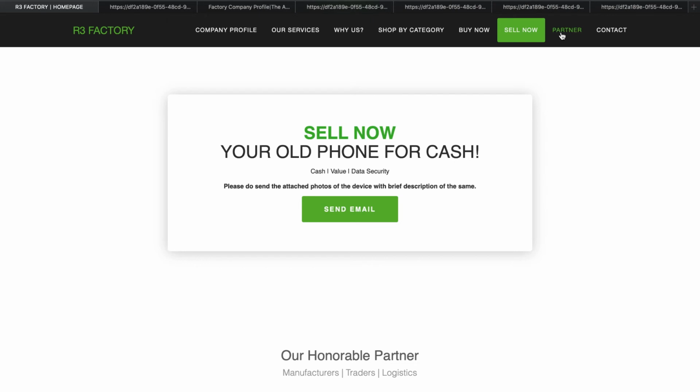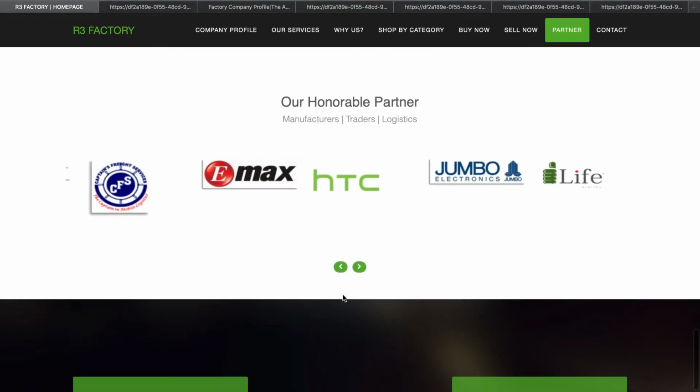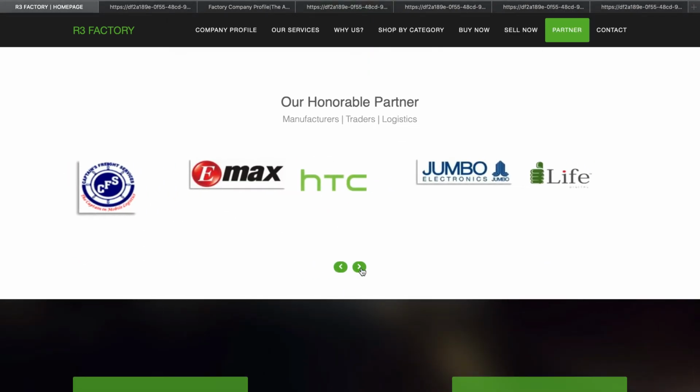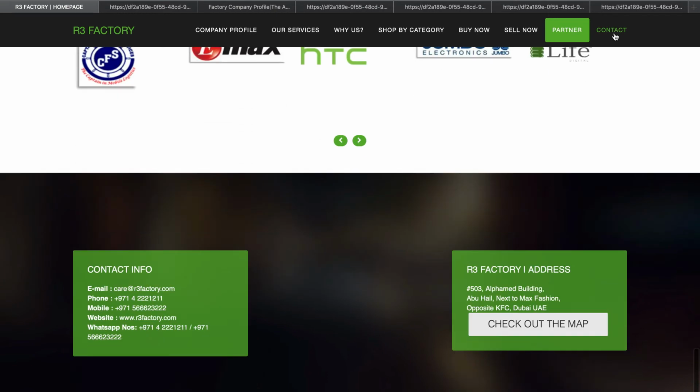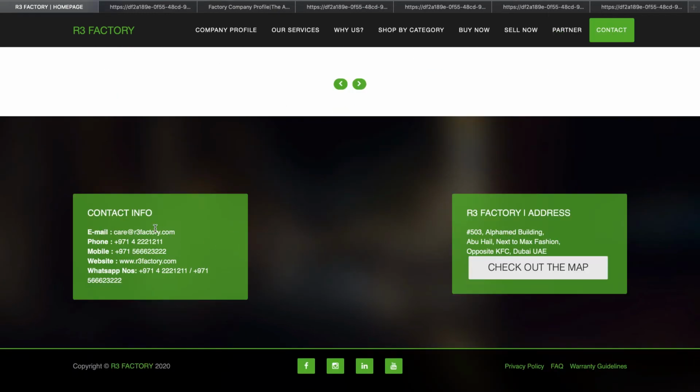Okay, next we have the partners. I have simply used a slider to show the logos of the partners the company has: the manufacturers, the traders, and logistics as well. At the end, you have the contact list over here, the footer part basically. Contact info on the left, and you have the address on the right with the map. So click on the map, and you're going to go to a new tab, let's say, and here we have the map location.